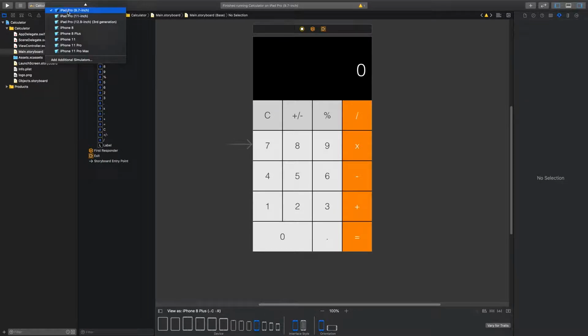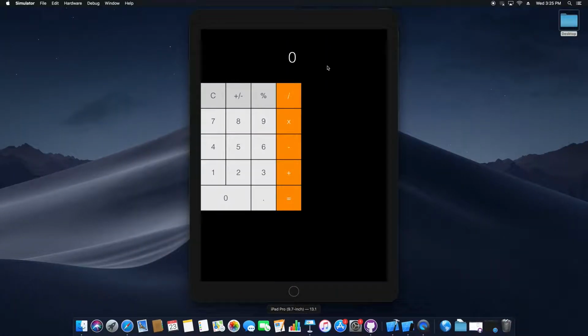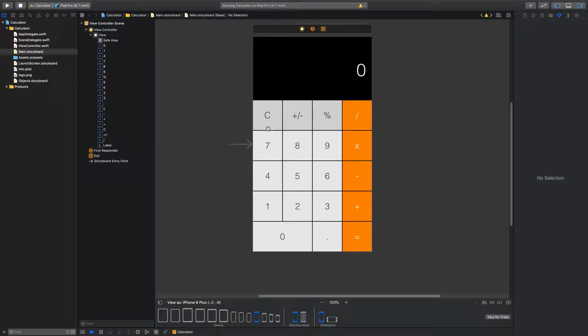Similarly, if we run our app on an iPad Pro, then we can see that our objects did not cover the entirety of the app. This is not an ideal case for us, and so we need to make sure that our application runs on all of the screen sizes. For that, we will use AutoLayout.